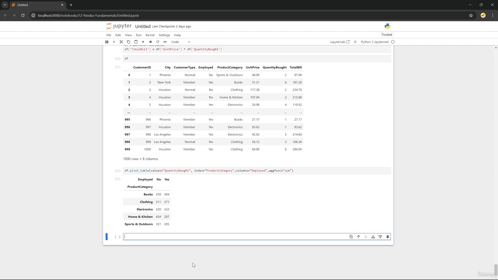We'll go ahead and say df and then call our pivot table method. But this time, for our index, we'll set it equal to our cities column, so this will create a new row for each different city. For our values, we wanted to look at the customer spending, so we'll say that our value is the total bill column. For our columns, we'll use the customer type. And finally, we'll set our aggfunc, or aggregate function, to be the sum again.